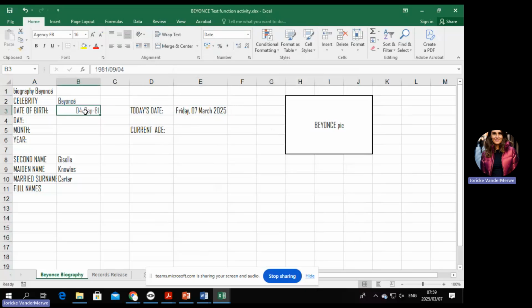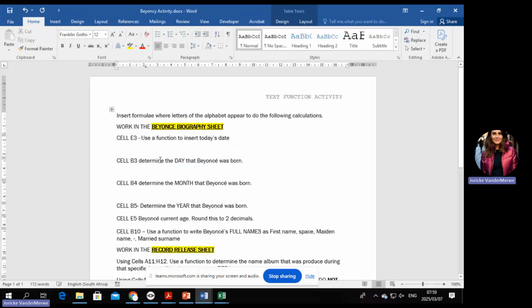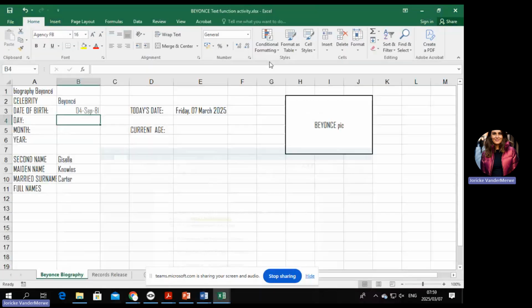Then in cell B, they are asking you to determine the day that Beyonce was born. Just take note that this should actually say before, so we're going to change that to before. Apologies for that. So that's going to be before B5 and B6, but it will make sense when you do the actual one as well, because it corresponds to whatever is in here. So just take note of that.